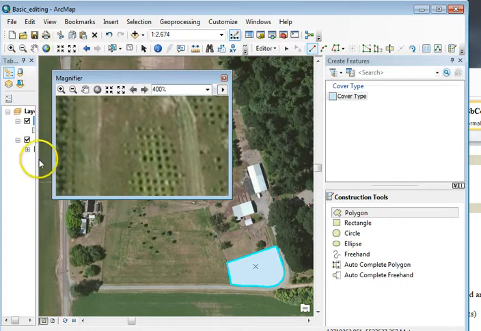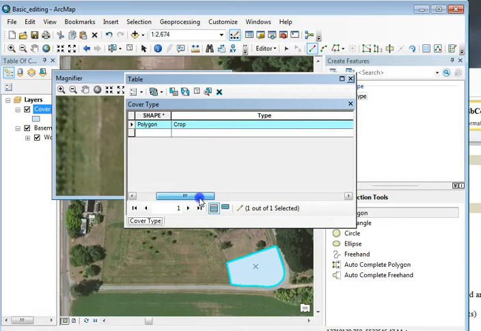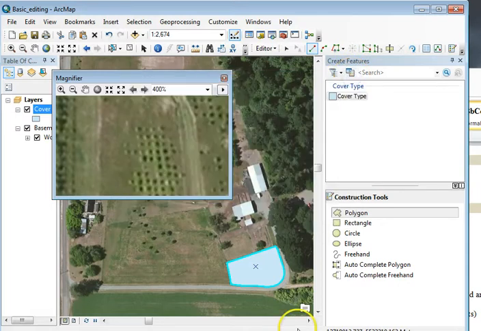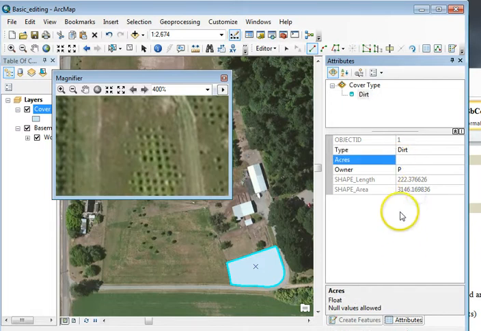If I open up my attribute table, I'm going to see something in there now. So there's my first polygon. It defaulted to crop and the owner was private. And it gave me my shape area in probably meters, I don't know. But I can change that. Here's the attribute table. So I can choose that and say, no, it's not really crop, it's dirt. So there we go. So I can make a change on that one after the fact if I want.